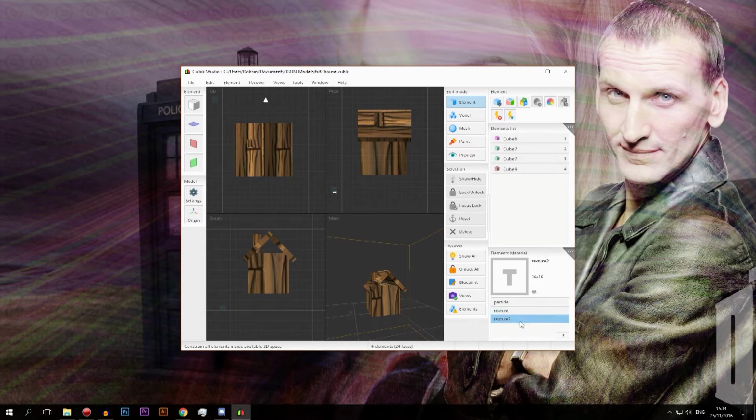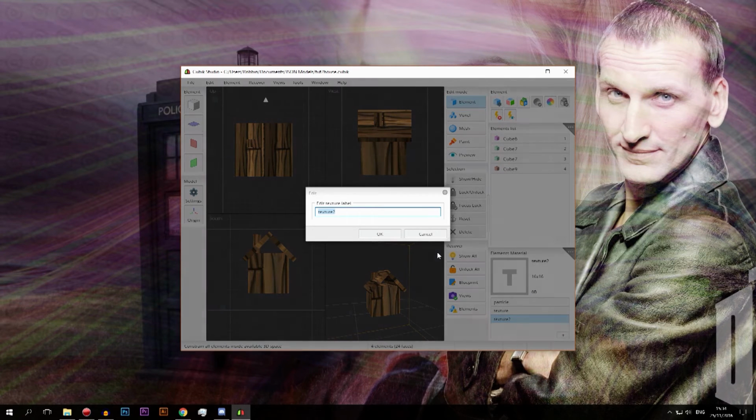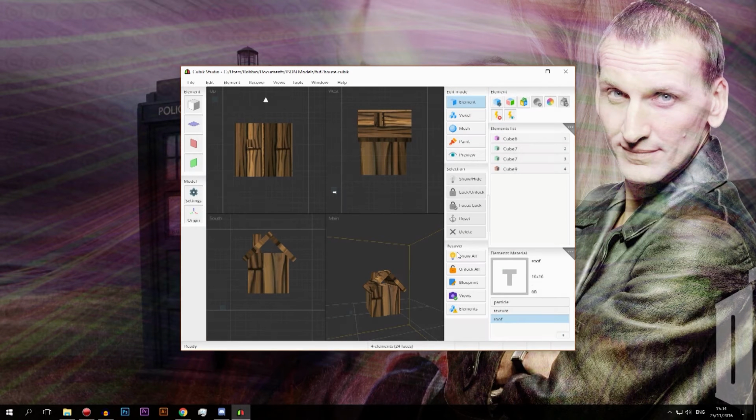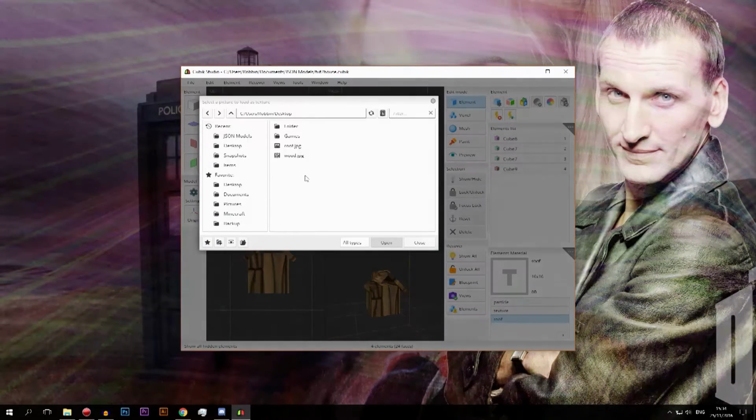We need another one. You can call this texture, but you can also rename it. Edit label or rename texture. I think you can just rename the label and call it roof. Enter, and there it changes here as well. Double click that one to set the texture, and let's do the roof this time.